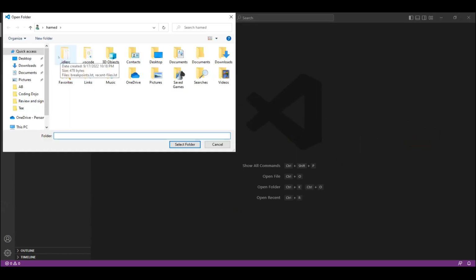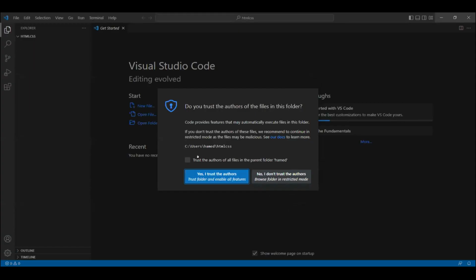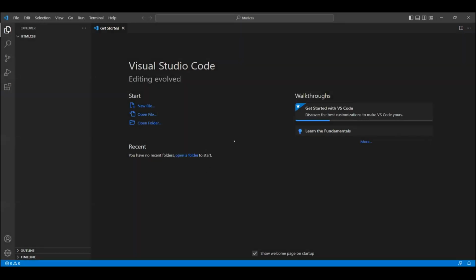Perfect. Now create a new folder. At the top, you can see a new folder option below your name, in this pop-up on the top left. Just below that name you can see the option, new folder. Name this folder HTML CSS. Select this folder. Perfect. Now the folder is open. Select trust the authors, yes, I trust the authors. Perfect.